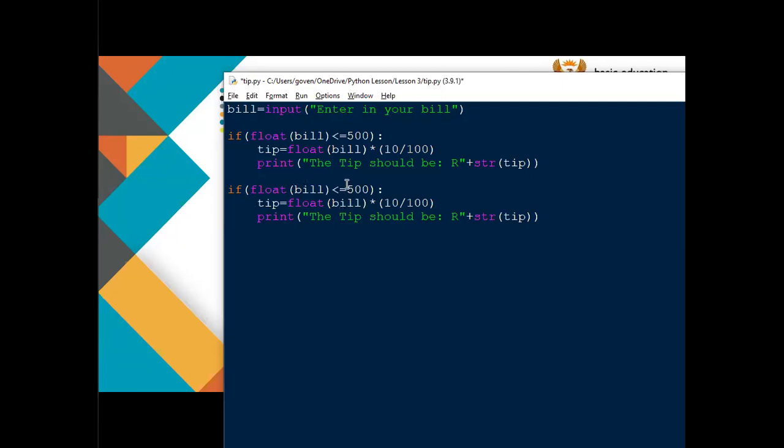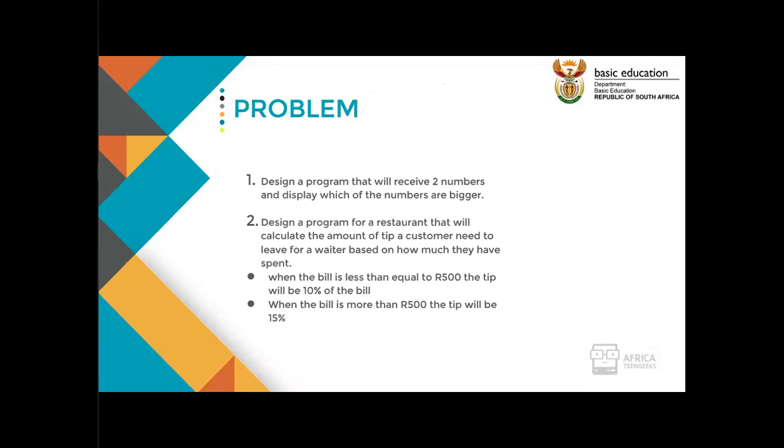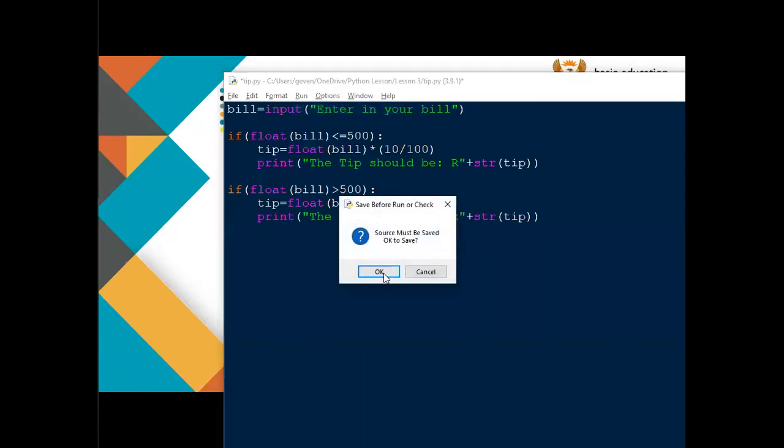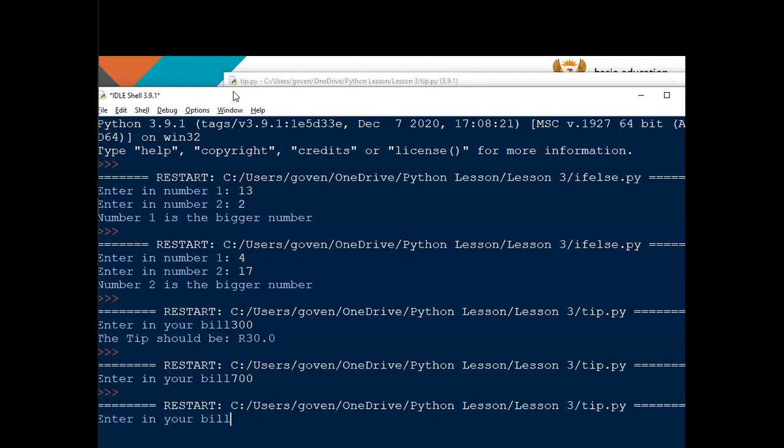And now I'm going to change some information. I'm no longer checking if it's less than or equal to 500. I'm checking if it's greater than 500. And if it's greater than 500, I look at my question. My question tells me when it's more than 500, the tip will be 15% of the bill. So I can say, okay, the tip is going to be not 10%, but 15%. And now I'm done with that one section because everything else remains the same. So when coding, be smart, you can copy and paste.